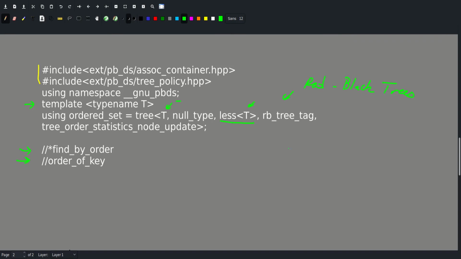So for example, if we had our ordered set and inserted 1, 2, and 7, and called our set st, and we said st find by order 2, this would return an iterator, let's call it t. And if we printed the value stored by t, so if we dereference t, it would give us 7, because if this were an array, the element at position 2 would be 7.